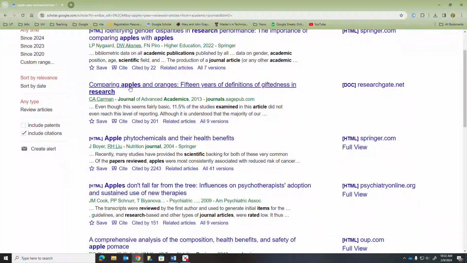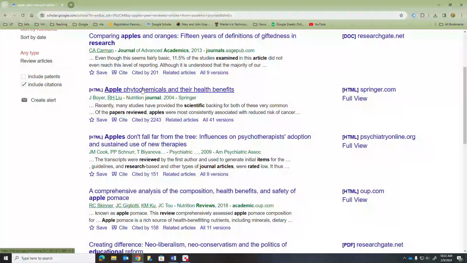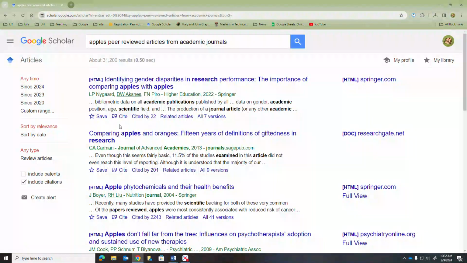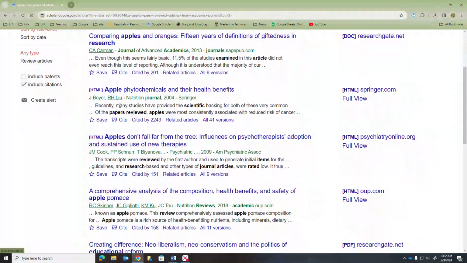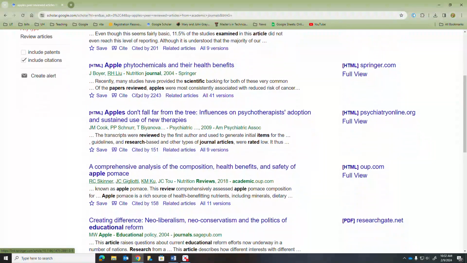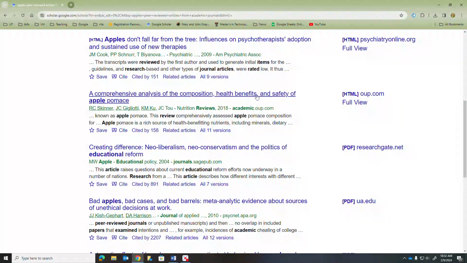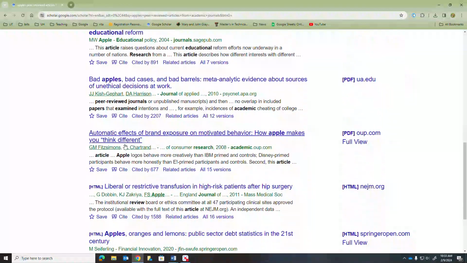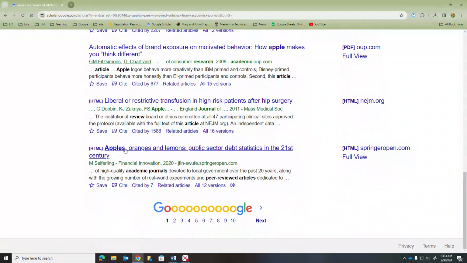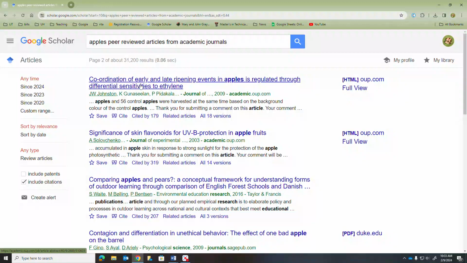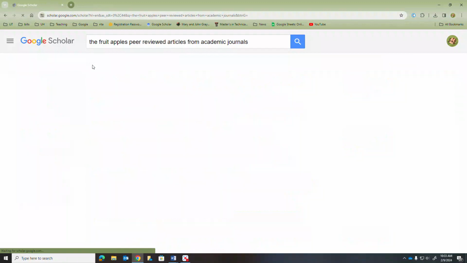Okay. So I've got, these have apples in the title, but they're not about apples, apples. So I've got apple phytochemicals and health benefits, health benefits and safety of apple pomace. Oh gosh. See, there's a lot of things that's not actually about apples. So what I could do, fruit, I could put in the fruit.